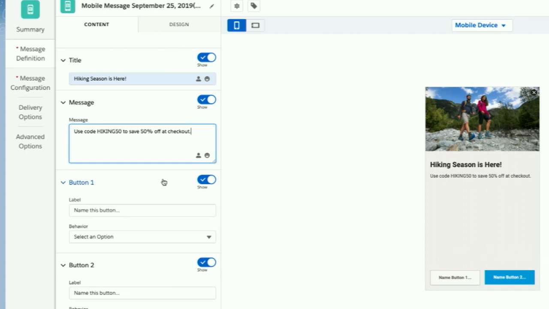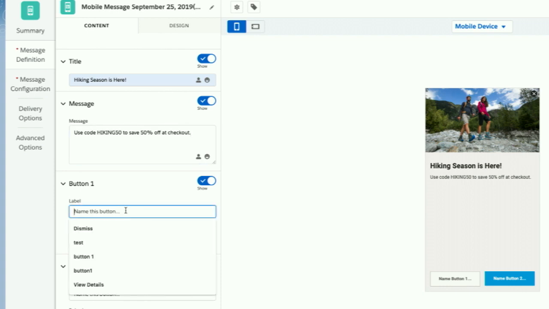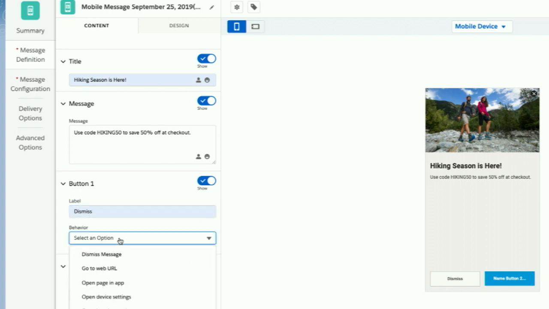I have two buttons. For the first button, I'm going to use this as a dismiss. So I've already got that there. We'll use that. But then I need to configure what happens when the user clicks on that button. So I have a few behavior options. The first is a dismiss. I could choose to go to a web URL, open the page in the app, open the device settings or open the location settings.